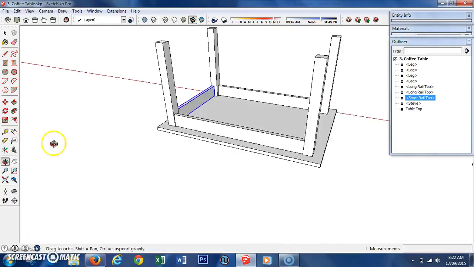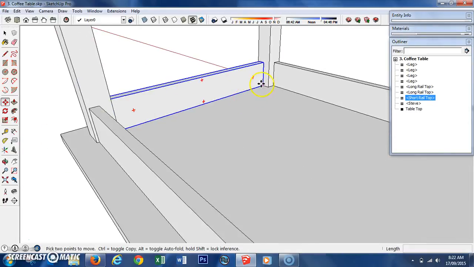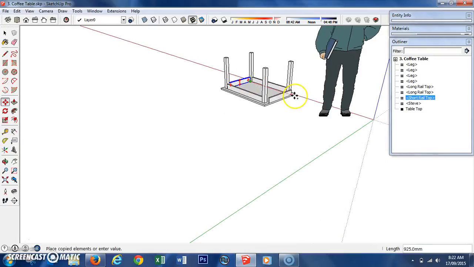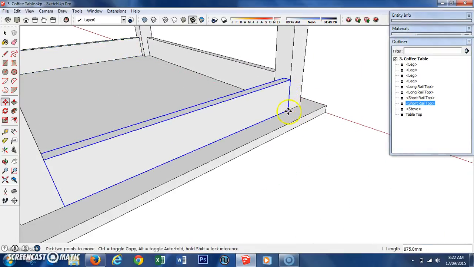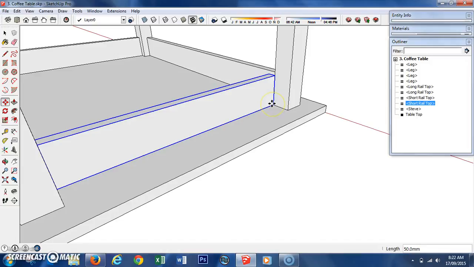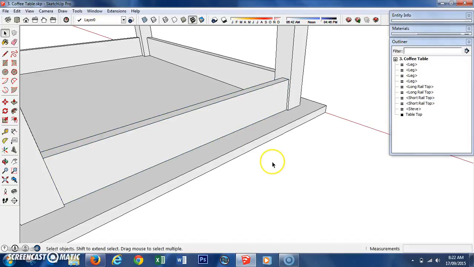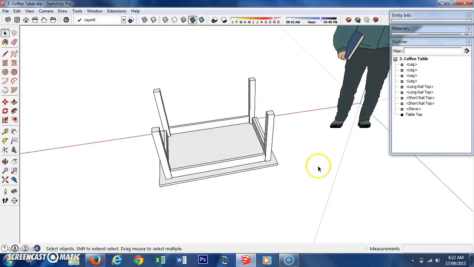And now let's take a copy up the other end. M for move. And we'll click it up there. And then we will click and move back in the direction where we're going and type 5, enter. Okay, so we're doing well. We've got our coffee table here.